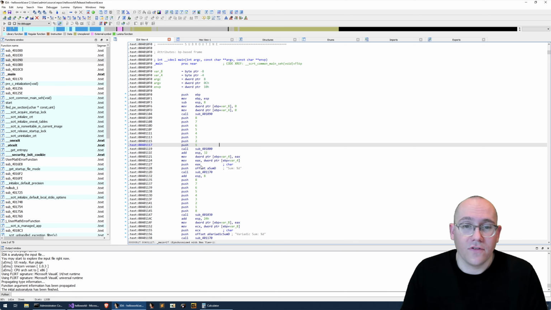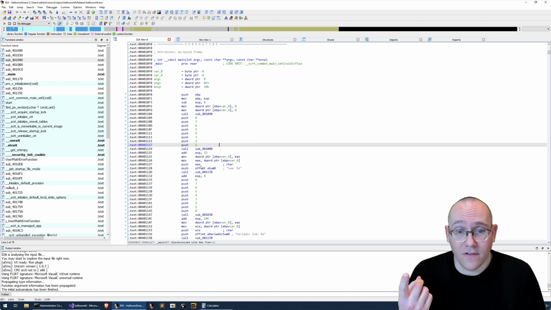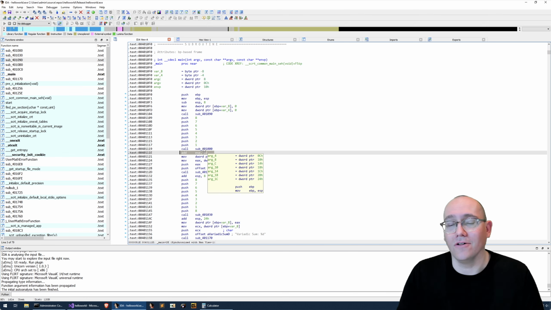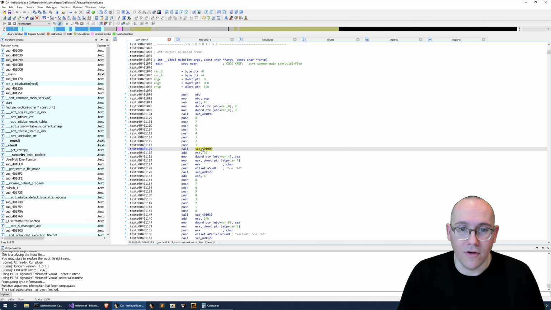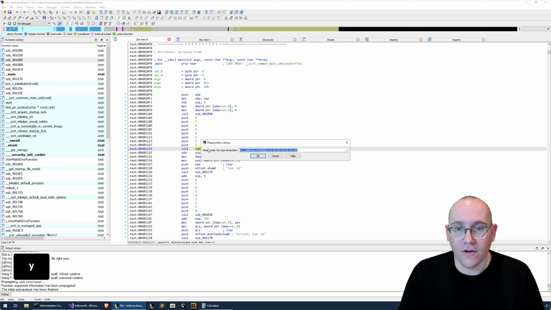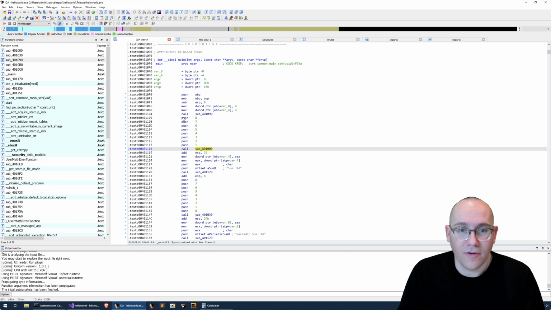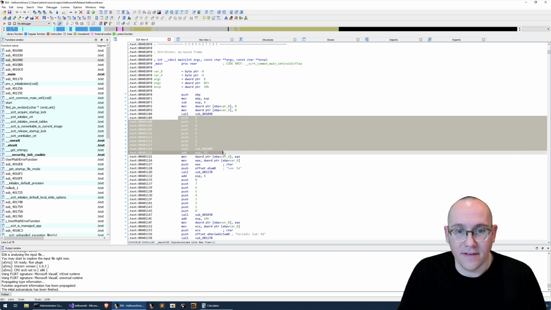So looking at this, we have arguments that are pushed onto the stack. We have the caller cleaning up the stack. What does that tell us? It tells us most likely this is a cdecl calling convention. If you hover over the function and press Y, you can change the type. And you can see here, IDA has already identified it as cdecl, right? So this is how you identify the calling convention by looking at the assembly.